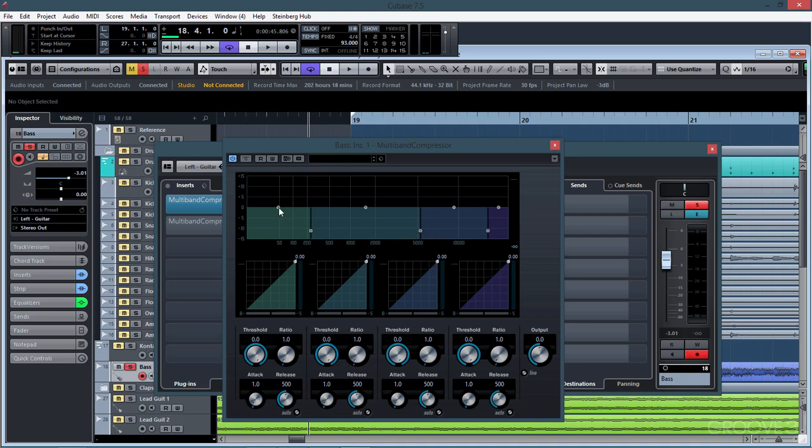The makeup gain can be changed by moving each specific frequency band up and down. We can listen to each specific frequency band by pressing the solo button, and we can bypass compression on those specific bands by clicking on the bypass button. Let's go ahead and listen to our bass track and see what we can do with the multiband.